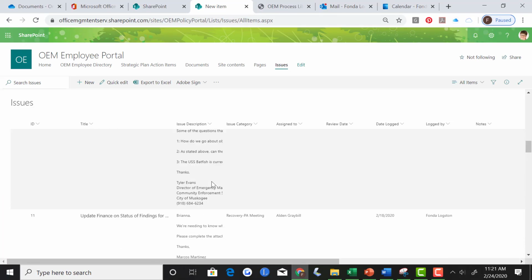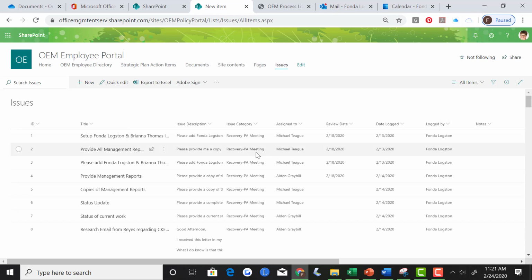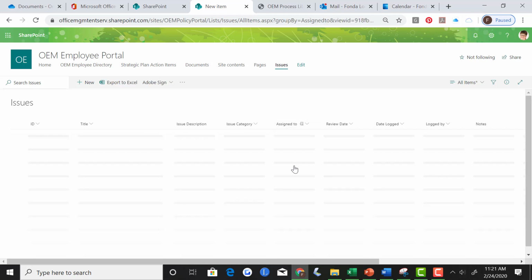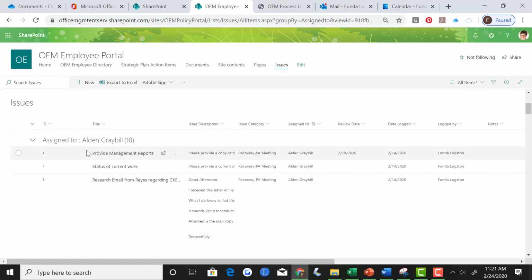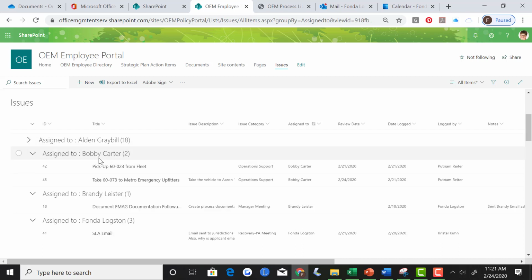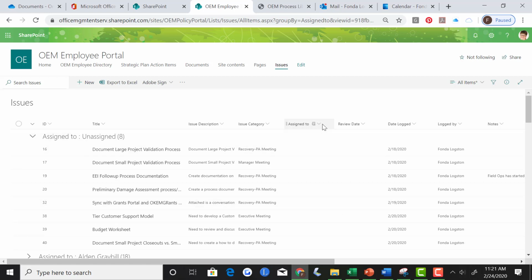You can also export this complete list to Excel. You can sort this by saying I want to group these by assigned to, and so then you're going to see everything. We've got 8 that are unassigned. We've got 18 assigned to Alden. Bobby Carter has 2, Brandy has 1, Fonda has 3. So that's kind of cool. You can do that by category.